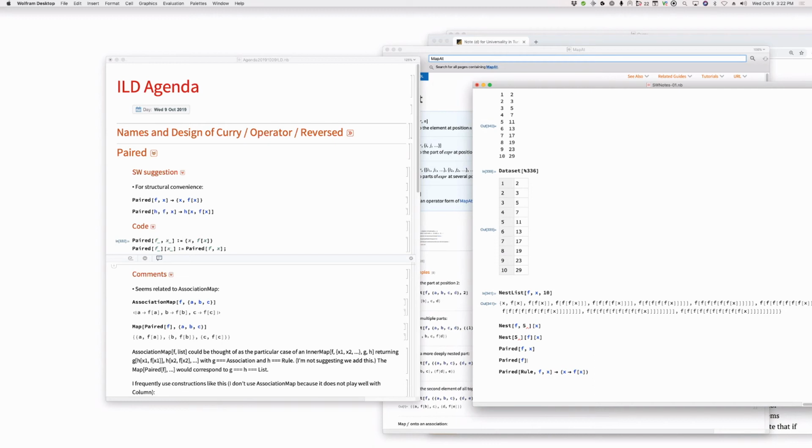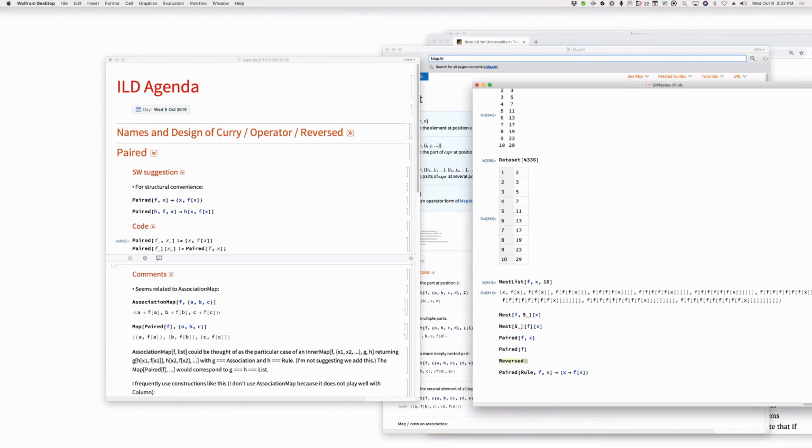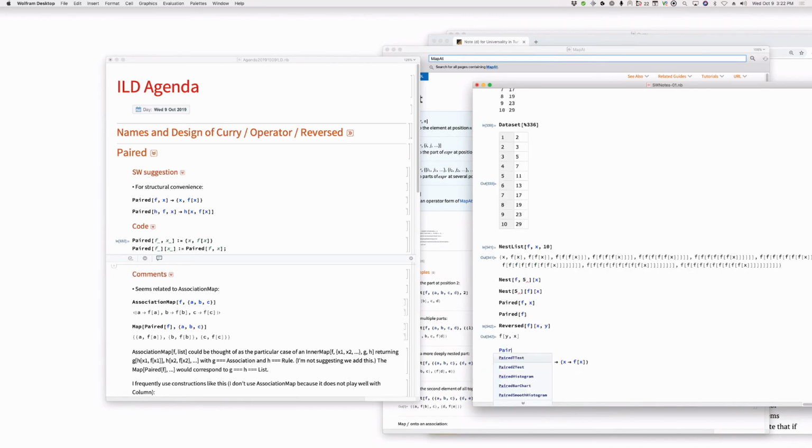We're going combinator crazy. I mean, in a functional language, you usually don't put the x next to the f. A paired of f is a function. Well, you're saying reversed. You're saying yes. Why not? You did define an operator form there, right? So you said paired of f of x. And then you're suggesting paired of f comma rule or rule comma f.